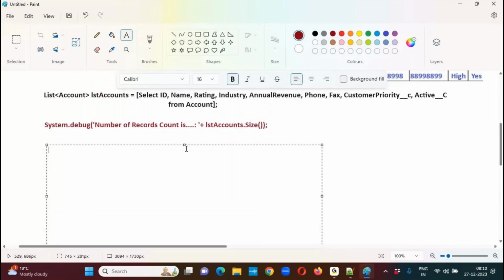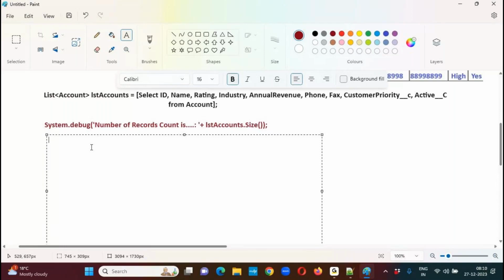Whatever records are available, we have to iterate this collection. If you want to iterate the collection, first of all, we have to check whether the collection contains records or not, right? Suppose the collection is empty, that means my table is empty. The query has returned zero records, so there are no records in the collection. Do I need to iterate the collection then? No. So first of all, I want to check whether my collection is empty or not. How to check whether the collection is empty or not? The isEmpty method. LST accounts dot isEmpty.